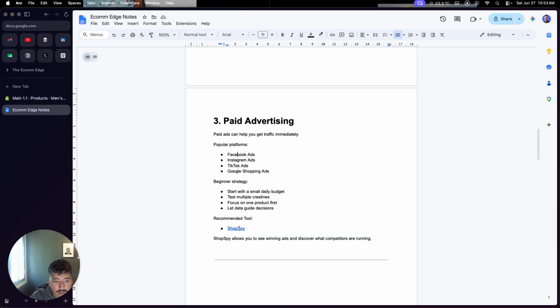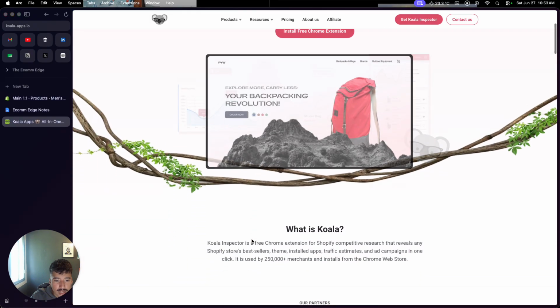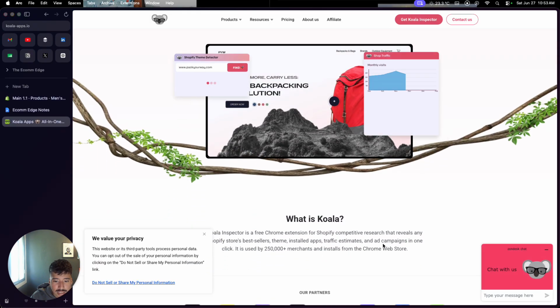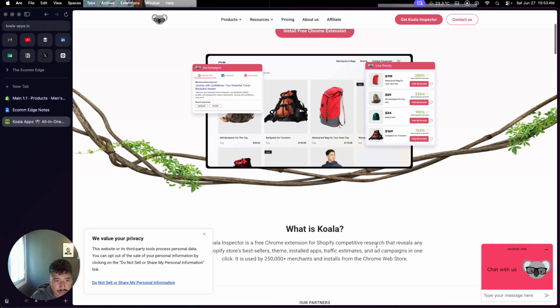And so for this, you'll want to use a tool like Shopify. What I like about this tool is that you'll be able to see ad campaigns of your competition, of other Shopify stores. And so that's why I'm recommending this one.